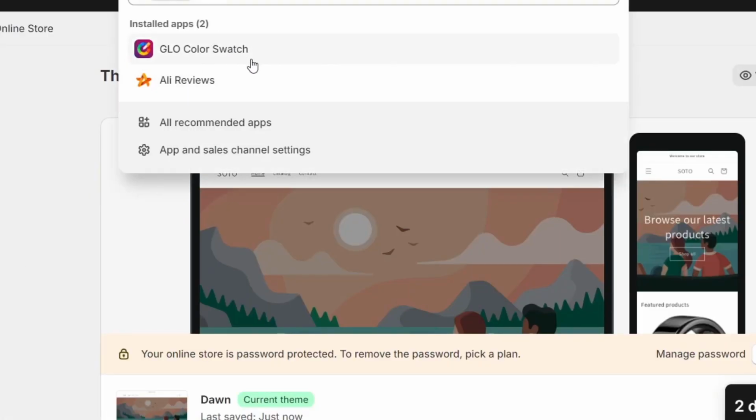So guys, it's a really easy tutorial. Just make sure that the color swatches have successfully been added into your store.